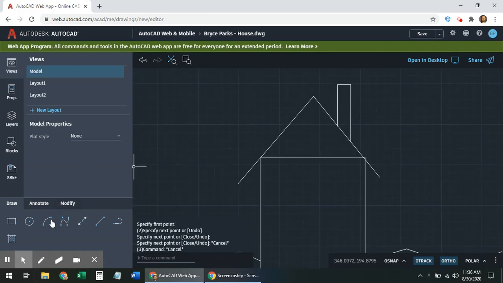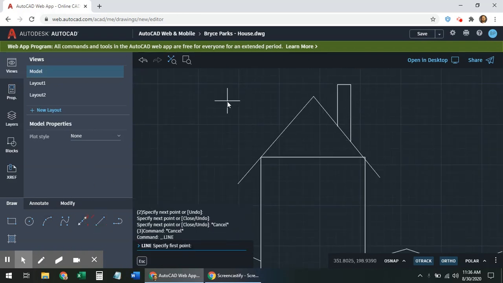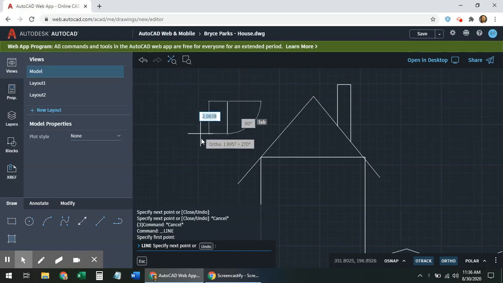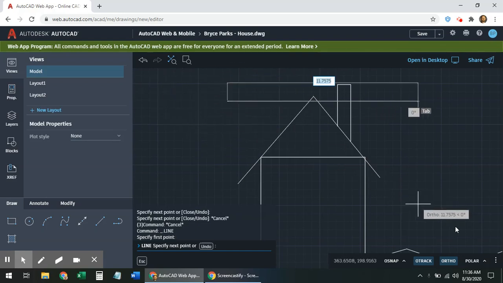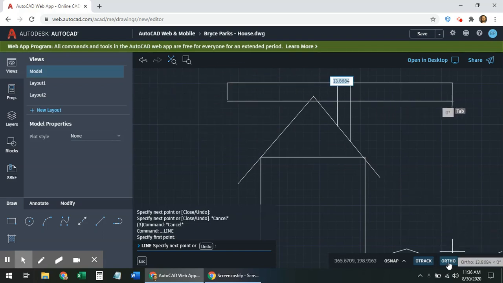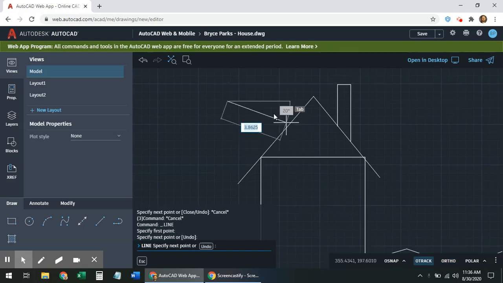So once again, if you go back into the line command and you start drawing and it's locked in, only going vertical and horizontal, you want to turn that off. You come back here and you go to ortho and you click that. Okay, and now it is perfectly fine.